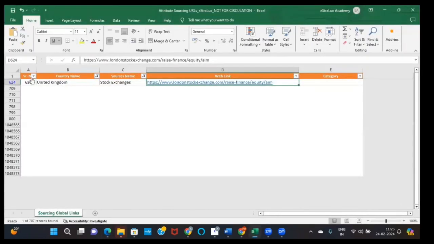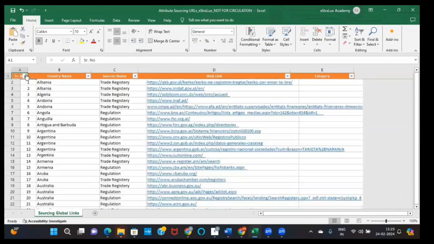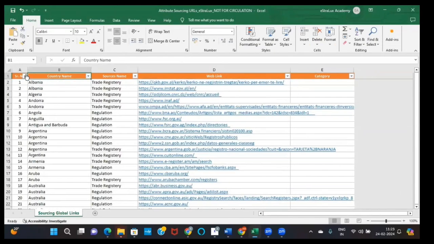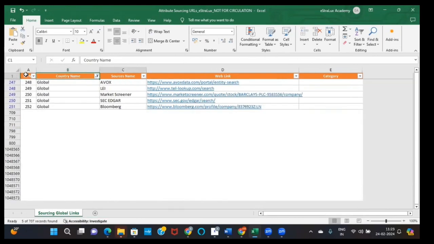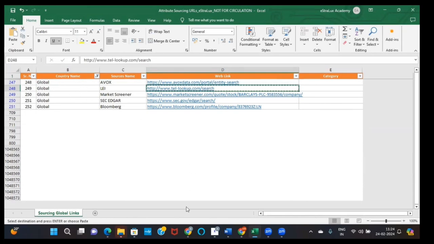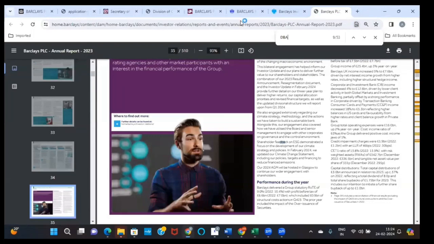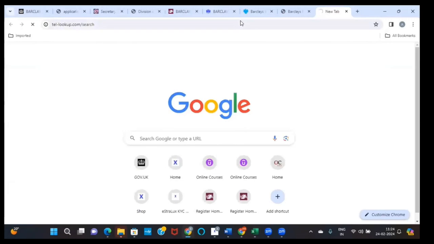Just go to our Excel file, filter out with global, because LEI is not for any specific country. So just type global and in the global section, you will get different sources which are applicable for all countries. Just copy this LEI URL, and then click enter.